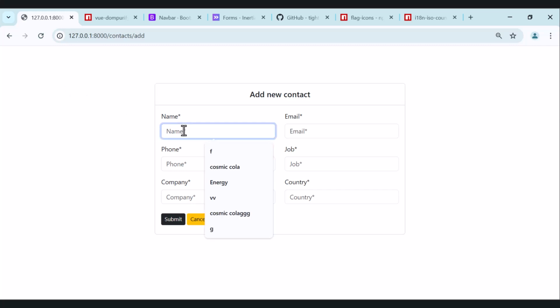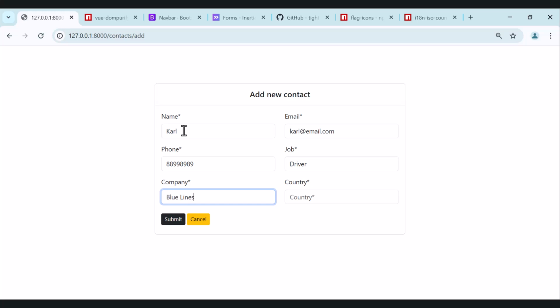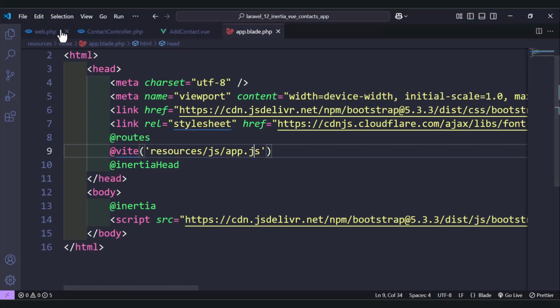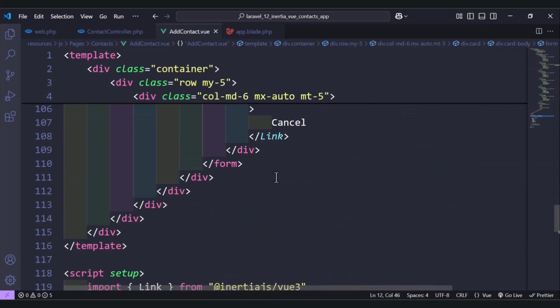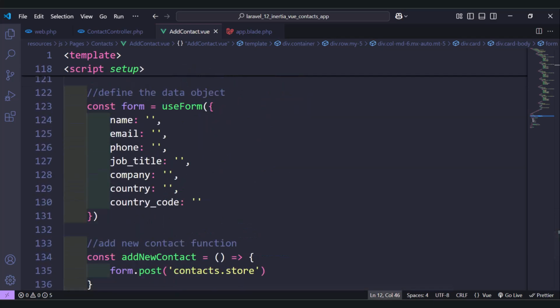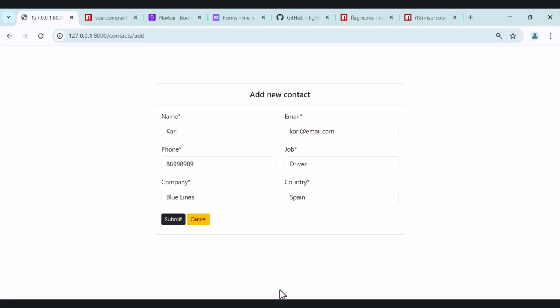Okay, so let's try to add a new contact. Let's call it Carl, and let's use an email here. And for the phone, let's choose any numbers. Job, let's give it driver. Company, blue lines. And country, let's give it Spain. And country code, we will add it later. So for now it will be null, and it already has a default value, which is null. So later we will see how to add the country code. Okay, so let's submit and see what we have here.